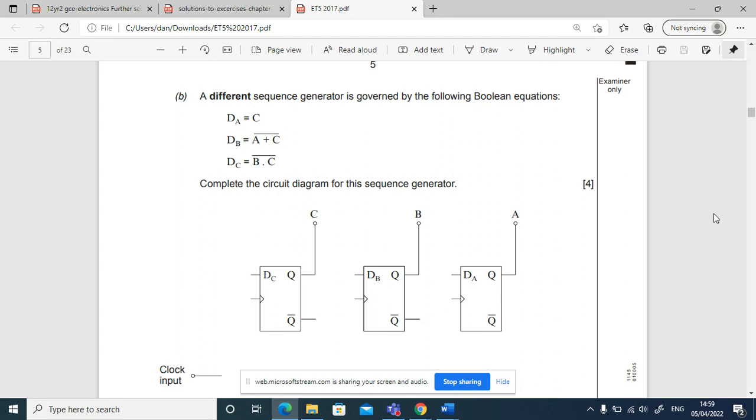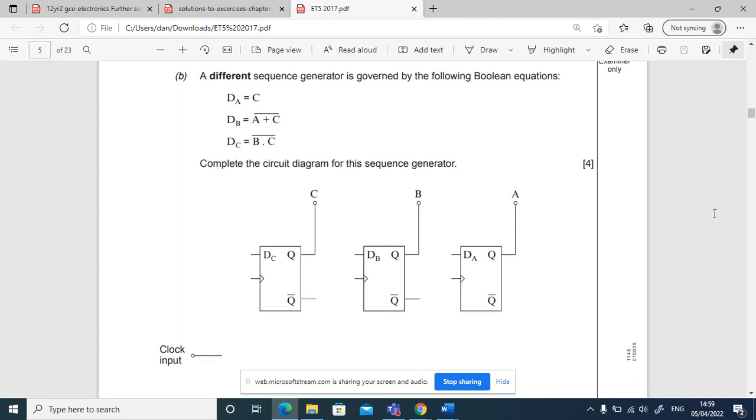Can you basically copy this? So the clocks all go to the same point. Clocks go to the same point because it's synchronous by definition. If it's synchronous, it has to have the same clock, common clock. DA is the same as C. There's DA. There's C.